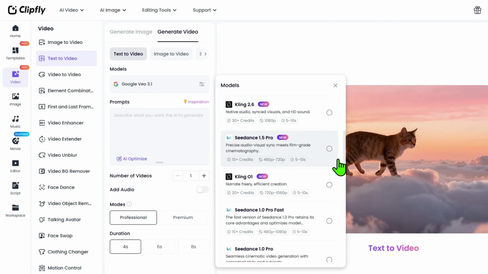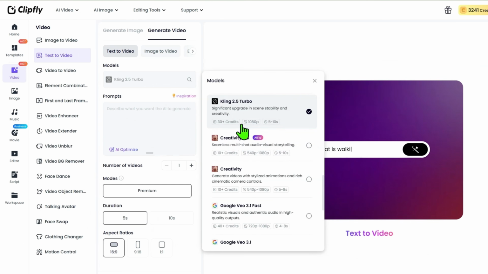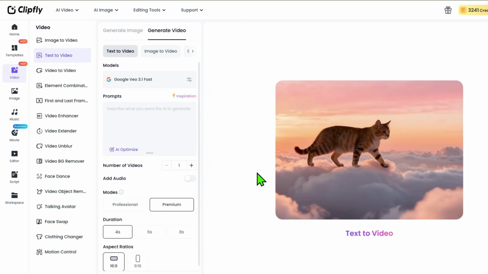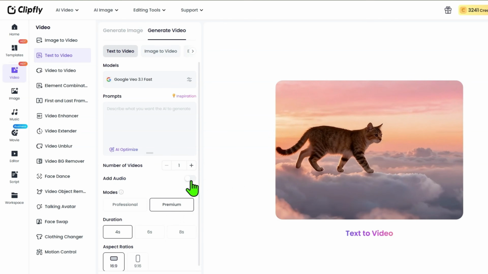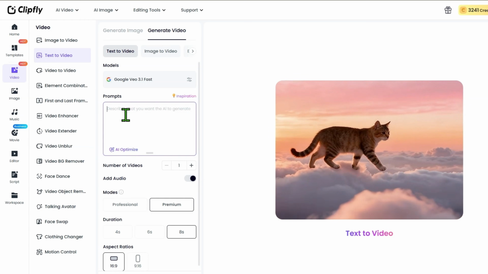I'll generate the same video with different models so we can compare the results. I'll start choosing the VEO 3.1 Fast. Also, I'll add audio and select 8 seconds, keeping the aspect ratio to 16:9. Now I'll add the prompt.